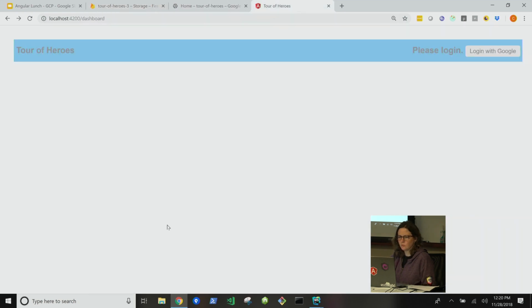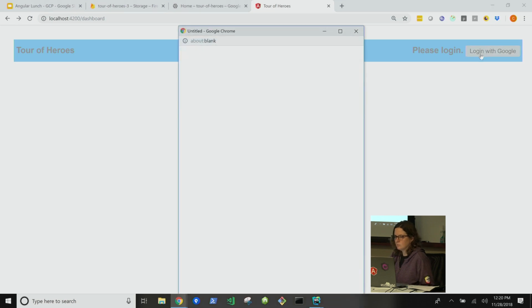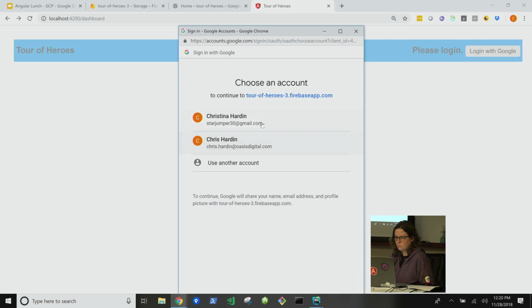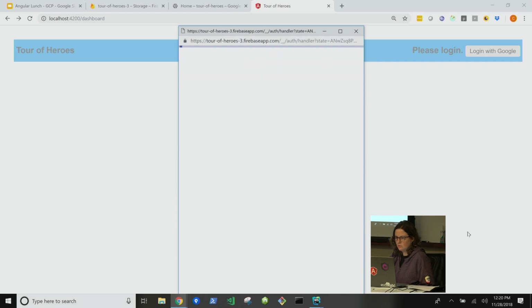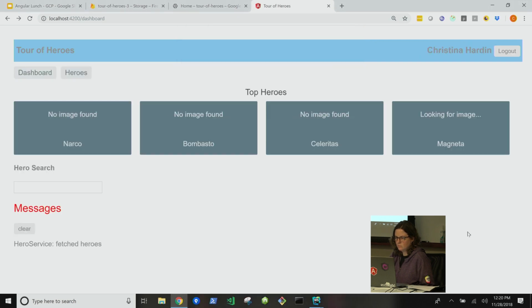So if I go back to the Tour of Heroes. Okay, so you can now see that it doesn't actually show anything down below because I had an ngIf to say we must have a logged in user. I'm going to log in with Google. Pops up the Google window. And use that one. Okay, and we don't have any images right now, so it just says no image found.